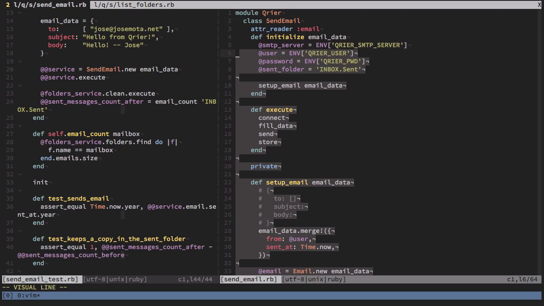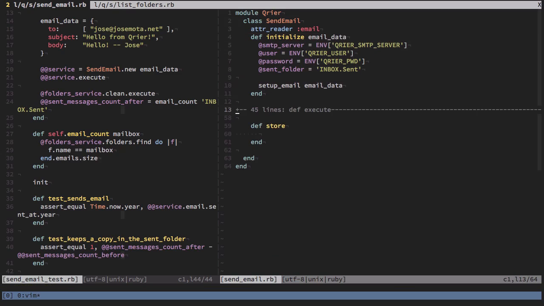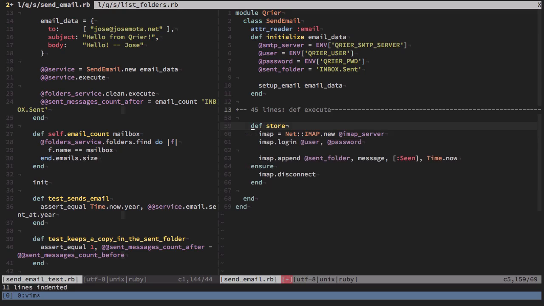Let me just collapse all of this since we won't be needing it at all. I'm going to paste a snippet of code that connects to an IMAP server, selects a folder, and appends the actual message. This is what we need to do. We need to create a new IMAP instance with the respective IMAP server, then use the user and password that we already have, and then go to the sent folder and append a new message to it.